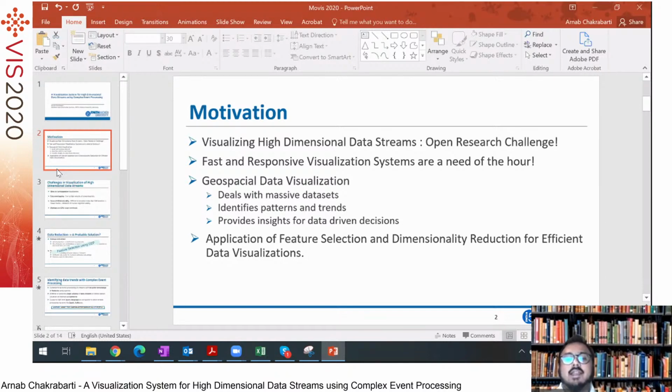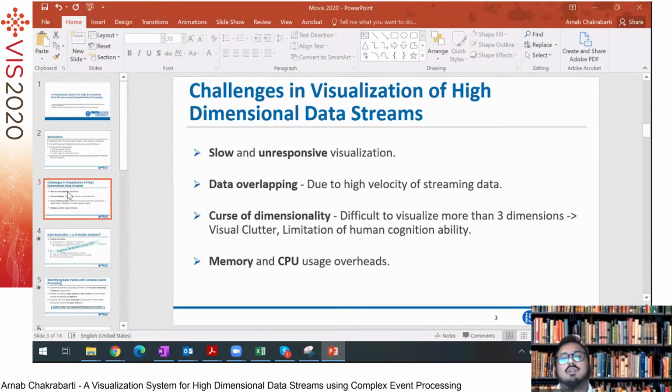So the idea that we present in this paper is basically the application of feature selection and dimensional reduction for data visualizations. As I said, the current systems which deal with high dimensional data streams for visualizations are slow, they're unresponsive.